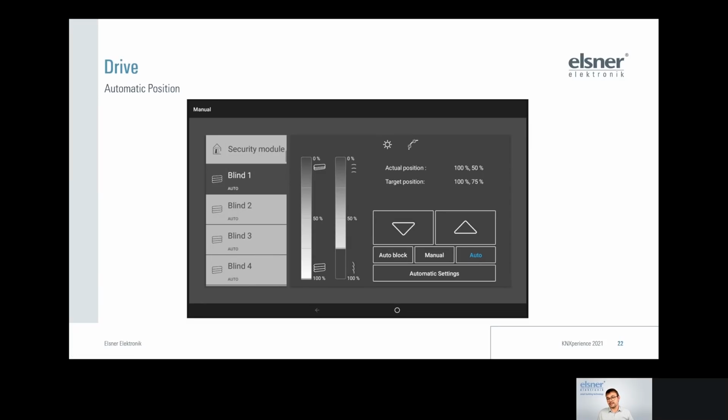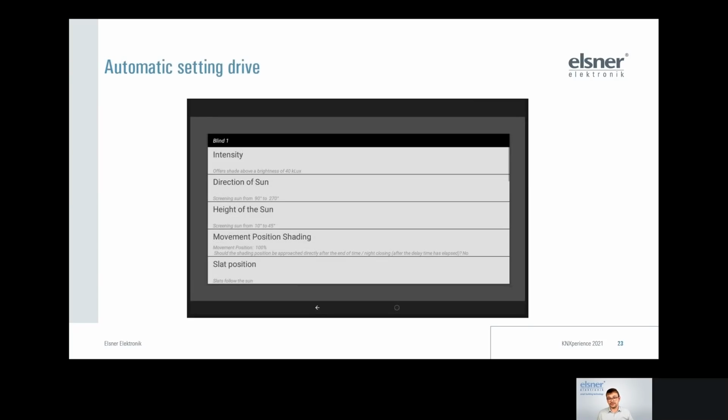On the next slide, we can see the automatic position that is being approached after the extension delay time had expired. The target positions will be almost identical to the actual positions. Slight differences may occur, and they can be caused by parameter settings of the actuators. Via the button Automating Settings, we can move on to the automatic parameters for each respective group and for each drive.